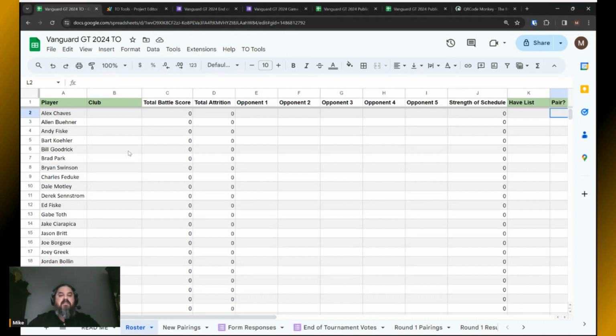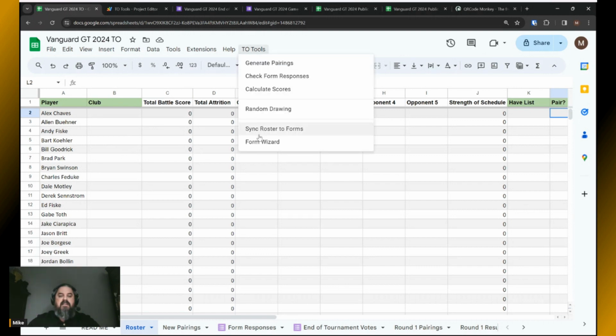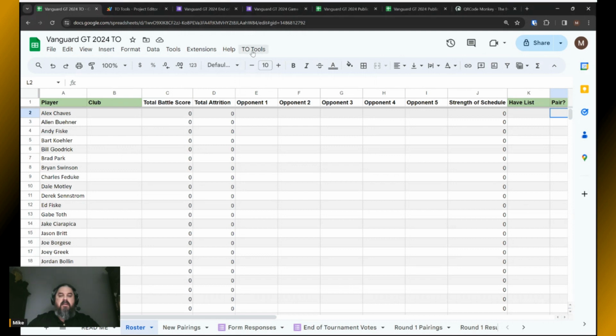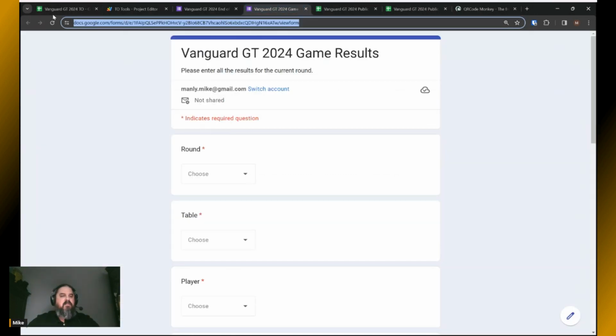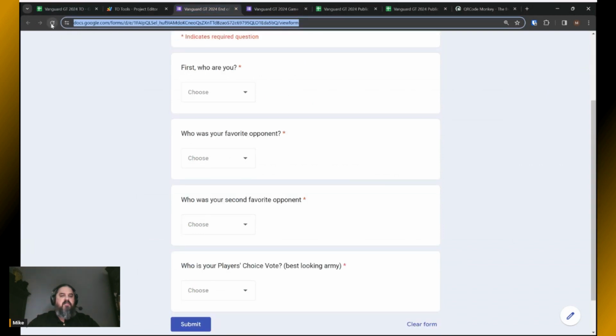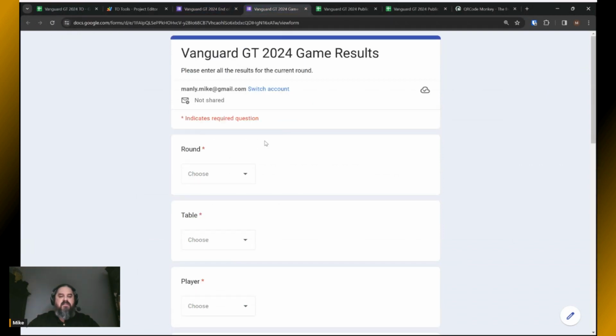So now that we've added our players to the roster, there's one more little setup step that we want to do, and we want to go up to TO Tools and select Sync Roster to Forms up here under TO Tools. That's going to run a script, and what that's going to do is take your roster and update all the drop downs in the two forms, the round results form and the end of tournament voting form. It's going to update all those drop downs with all of the players that you've just put in, in the order you put them in. So let me refresh those.